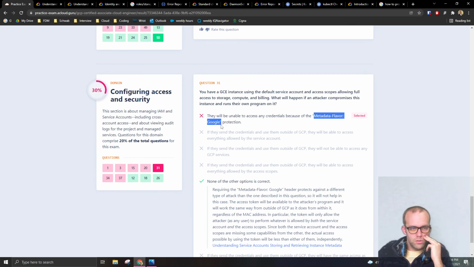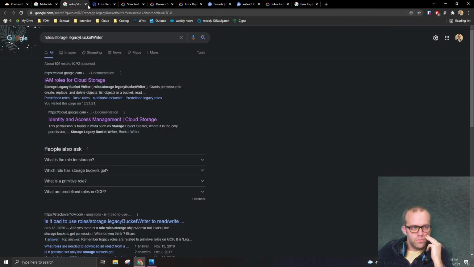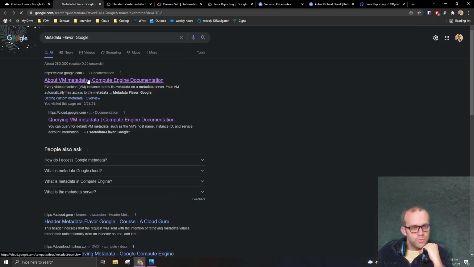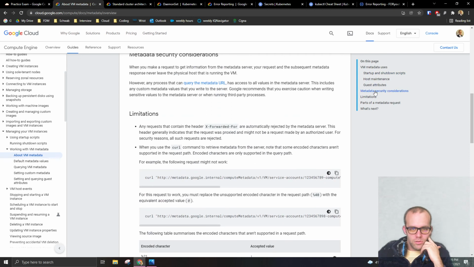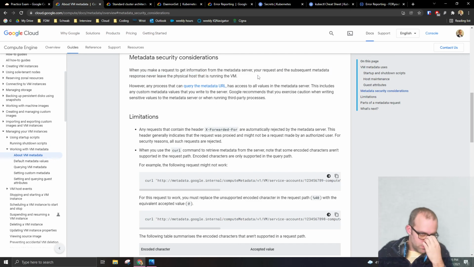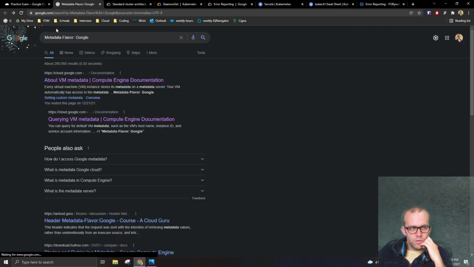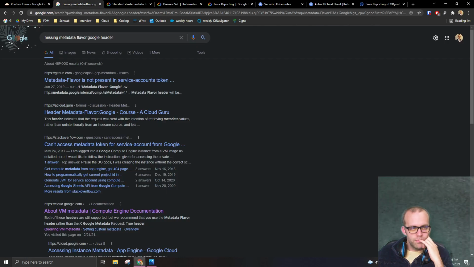Oh my gosh, I'm just piling it up. I want to save this one, I like this one. So what does the header protect against? Security considerations. Okay, it's just unrelated to this.